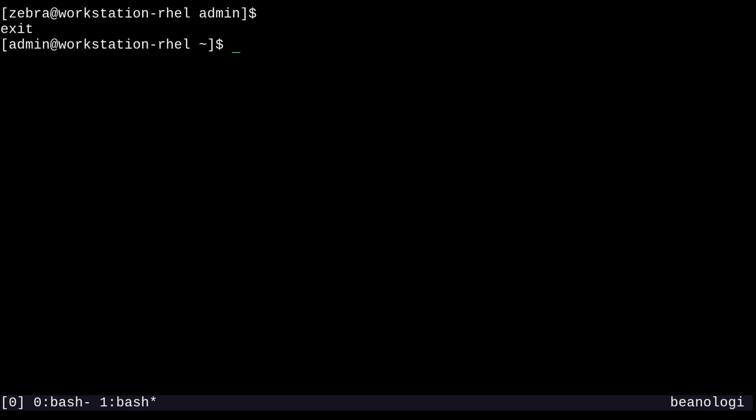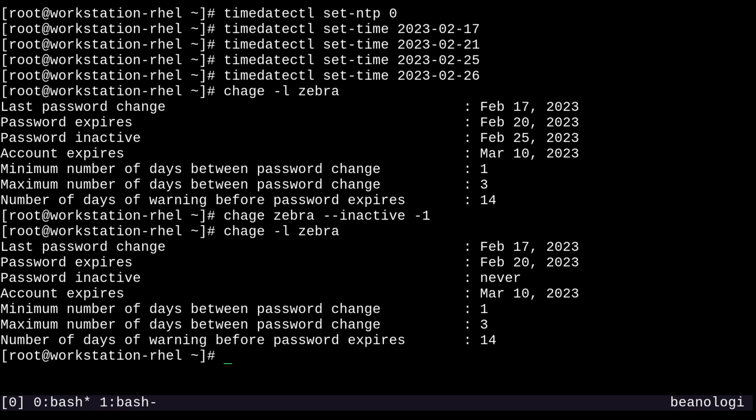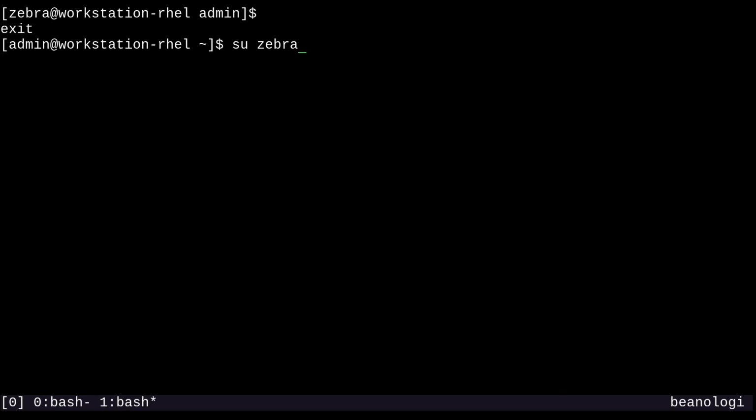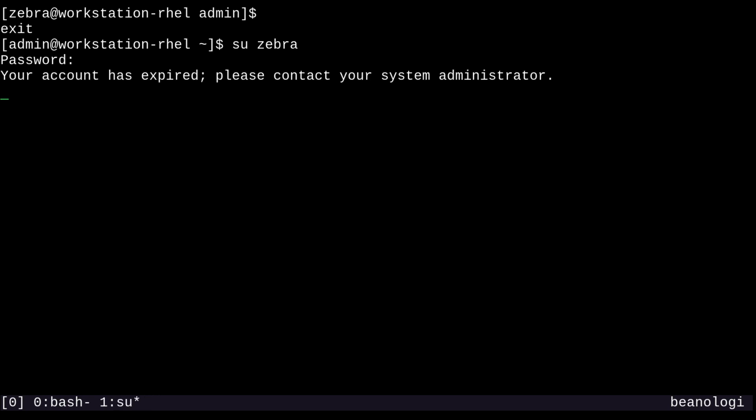Okay, one more thing is just the expiry date. So if I set a date in the future, like March 11th, then let's see here. Try to log in as Zebra. It says your account has expired again. And yeah, so now we're definitely not able to log in. So I hope that clarified a lot. We definitely went through it bit by bit.